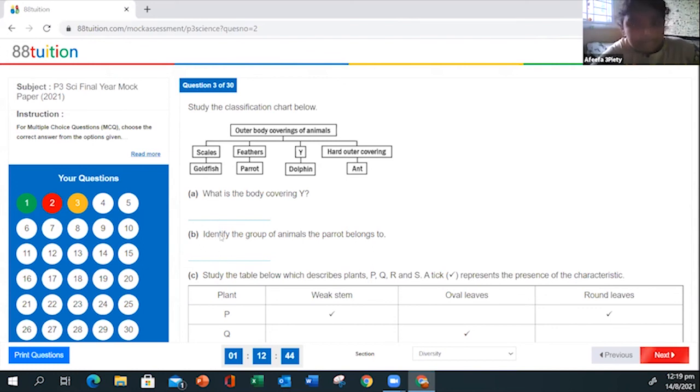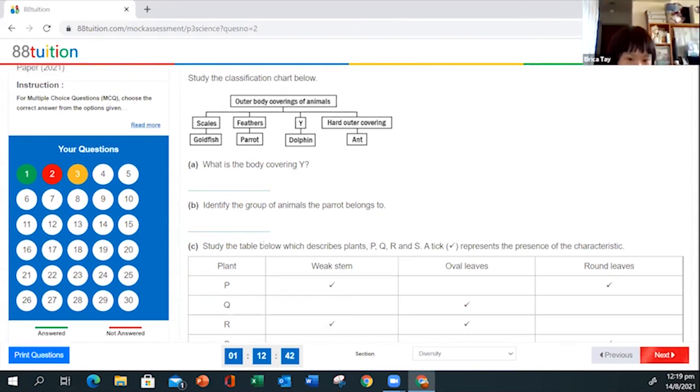Identify the group of animals the parrot belongs to. Bird. The parrot is a bird because it has feathers. Very good. Now study the table below.